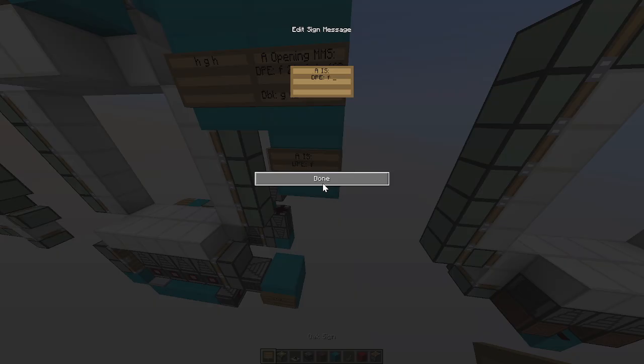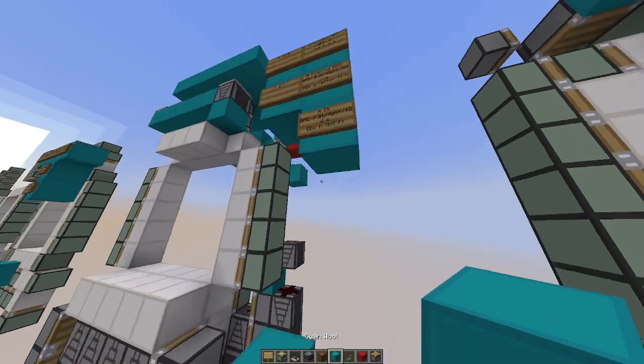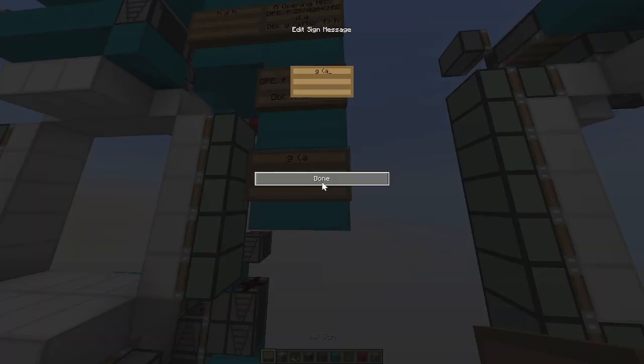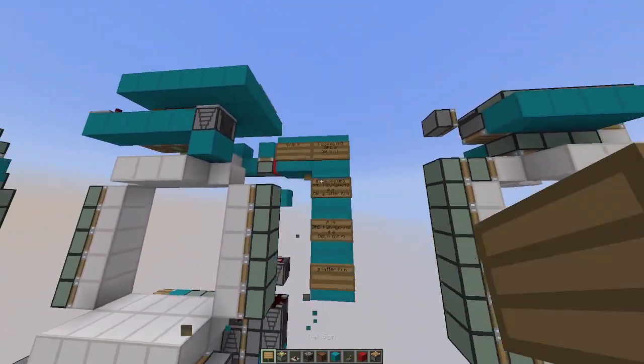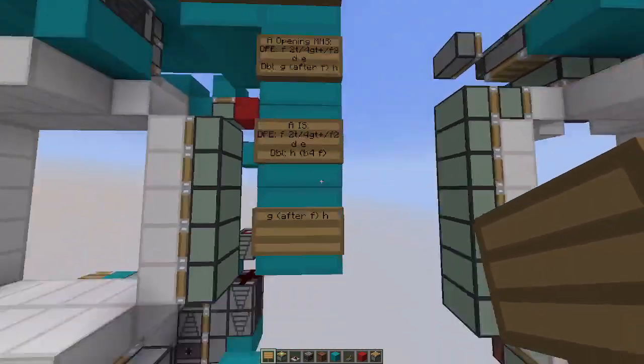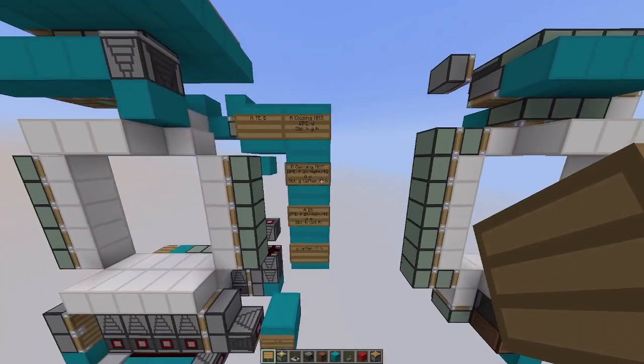So hence, we have the improved sequence for the DPE. It will be F, then D, E, and then for the double storage we will do H, which is before F, and then we have G, which is after F, and H again. So this is the improved sequence for A.